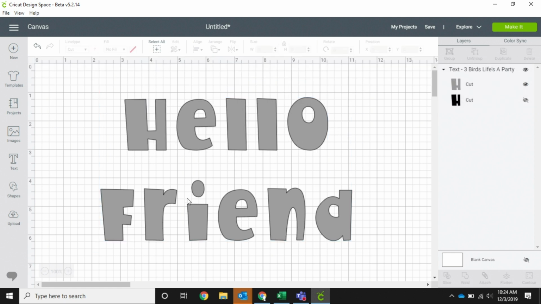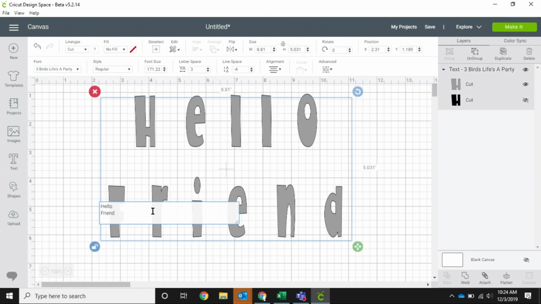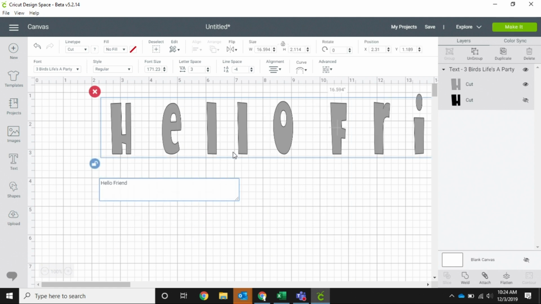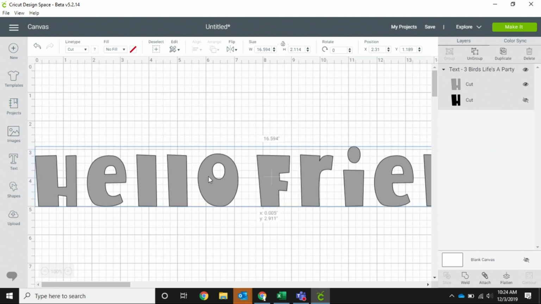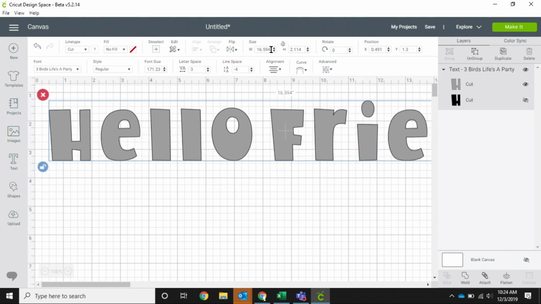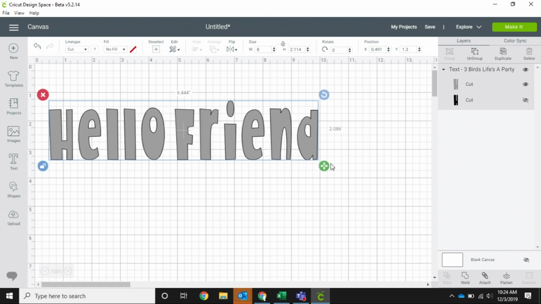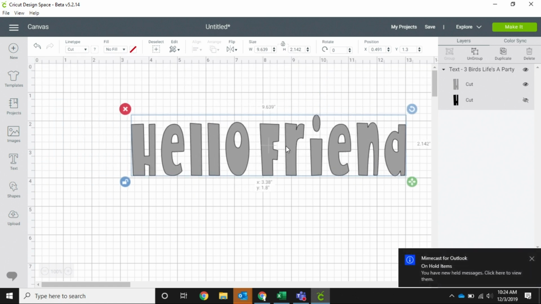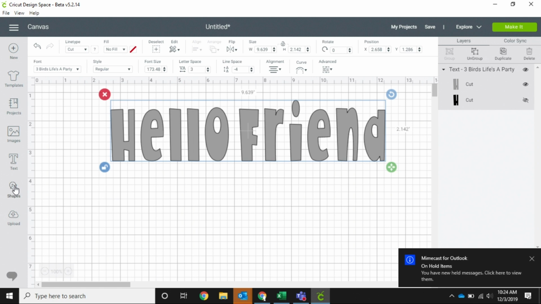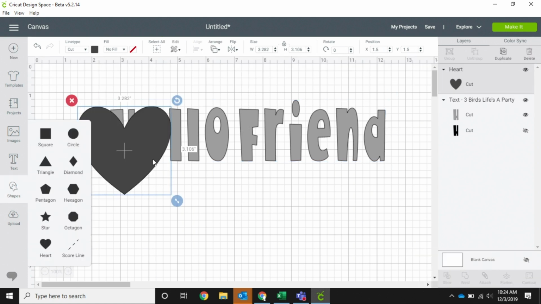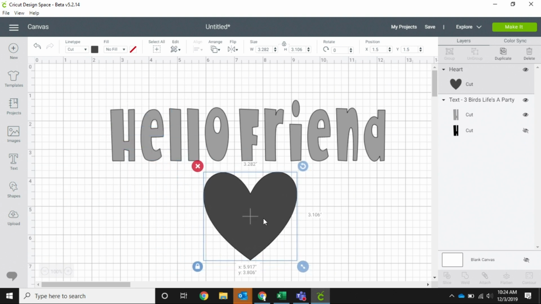All right, and last thing we're gonna talk about today is curve. I am going to make this one line, and then we're gonna bring it down here, and I'm just gonna make it a little bit smaller so that we can see it all on one screen. All right, so here we have our little hello friend. Now, say you had a heart that you wanted to put underneath of that. We're gonna add a little heart here. And we're gonna add that heart right there.